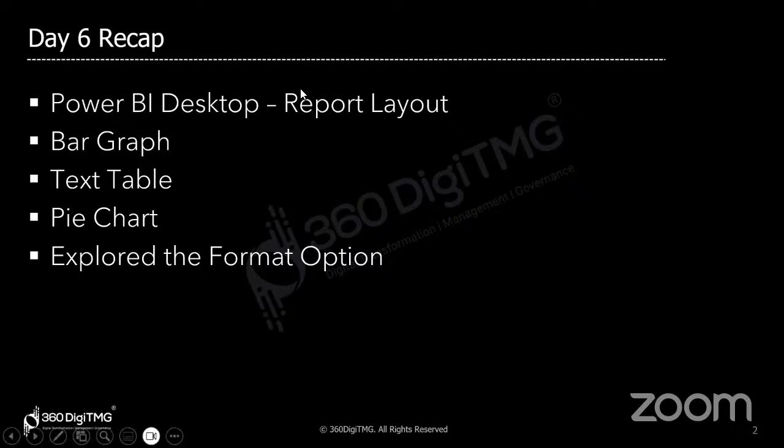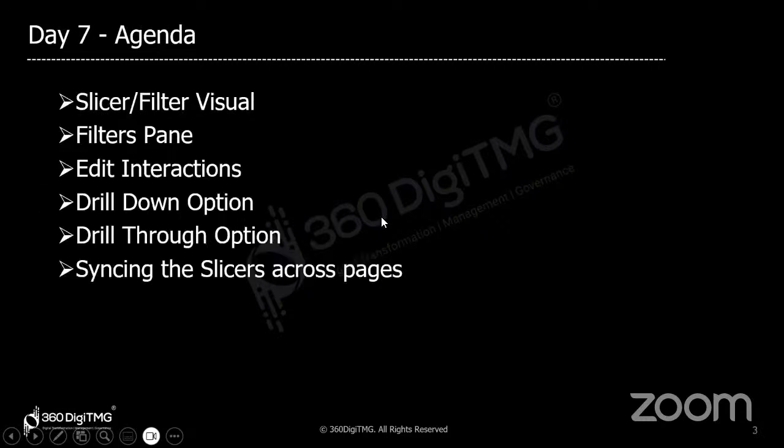We understood the report layout, got a little familiar with the interface. And we also learned how to create a bar graph, a text table, and a pie chart. And for each of these graphs, we also explored all the options that we have under format. Okay, what kind of formatting can be done? Today, we will go a step further.